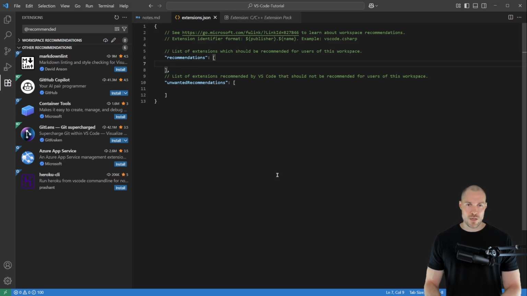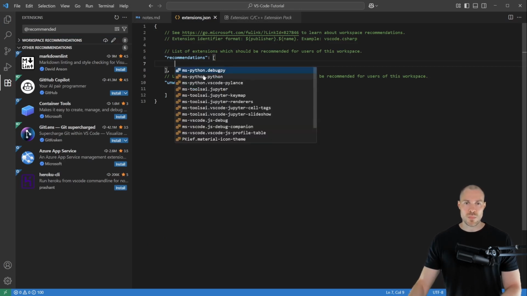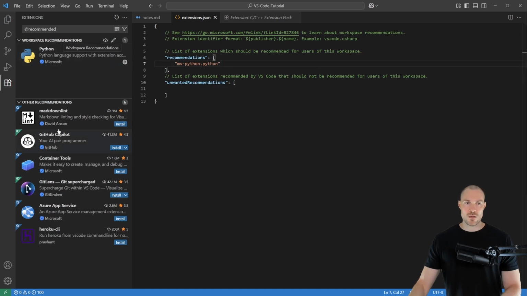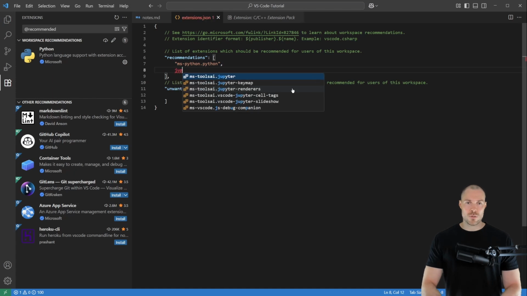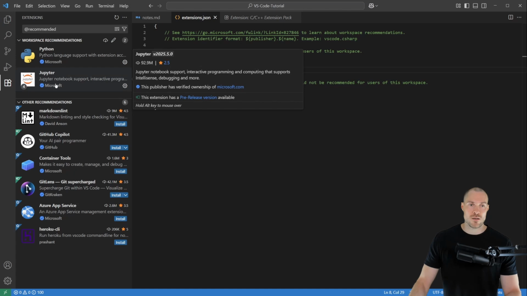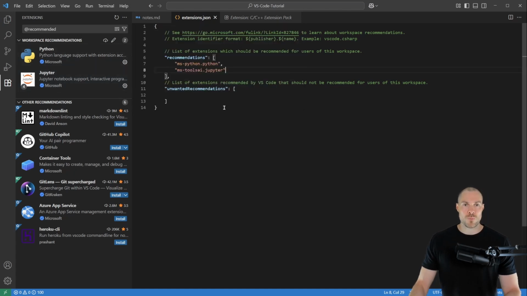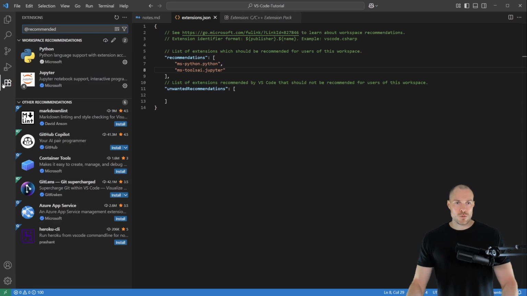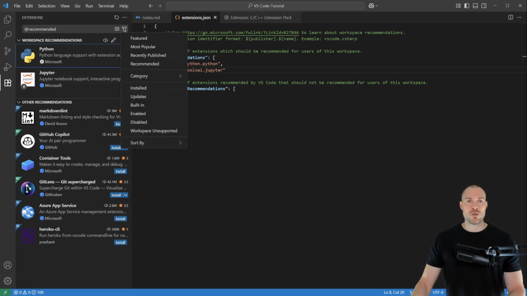So for example, if I invoke here IntelliSense, and then here let's select the Python extension, then this will be here listed under workspace recommendations. And if we add another one, so for example Jupyter, then this will also get listed here in this view. And by the way, this extensions.json file is stored in this .vscode folder. So those are some of the filters that you can apply, but what you also can do is here you have different sort by methods.